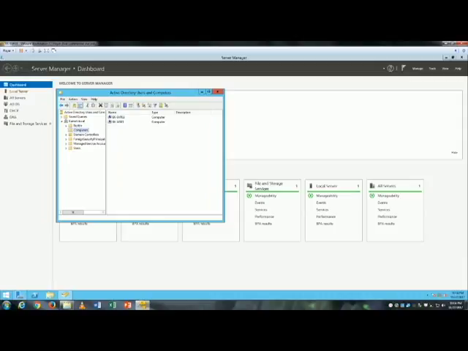Now I have two other virtual machines named S3RO2 and WSO1, and as we can see here, both of them are joined to the Active Directory.